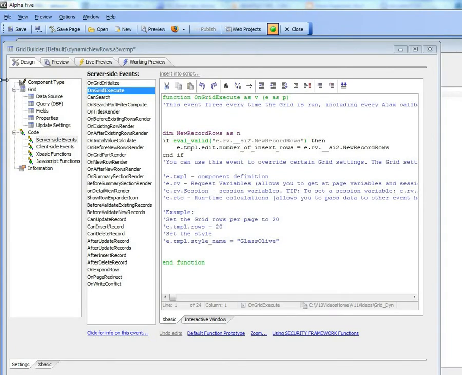So we're continuing our discussion on how to dynamically change the number of new record rows in a grid, and we're looking now at the on-grid execute event, which fires every time the grid is run. So it fires the first time the grid is run, and then it fires on every single AJAX callback. Now the number of new record rows in the grid is controlled by this property, which is passed inside the E object. So by setting this property over here, you can change dynamically the number of new record rows.